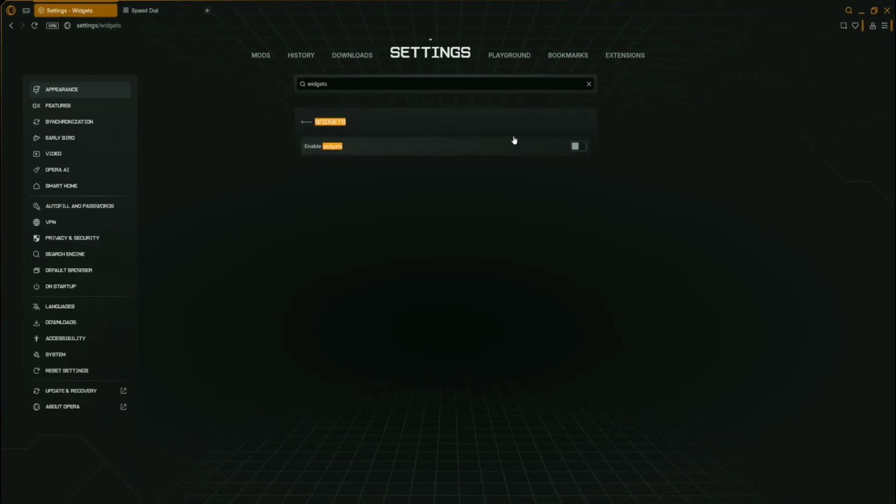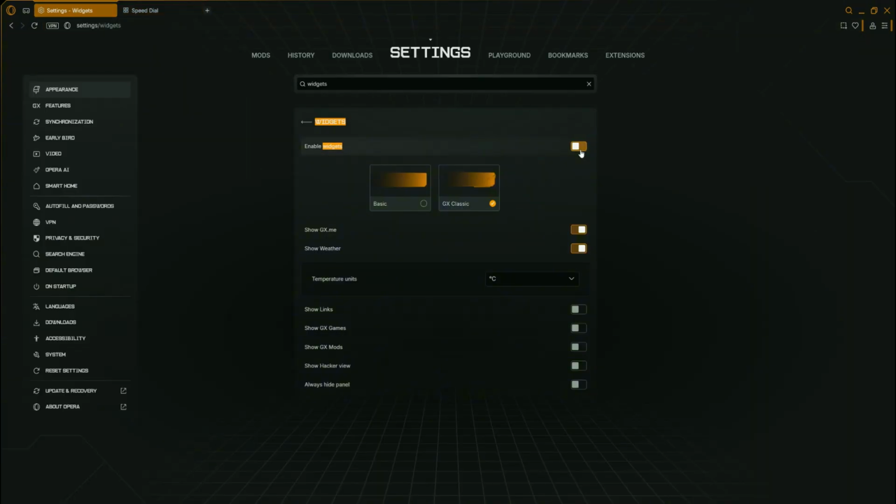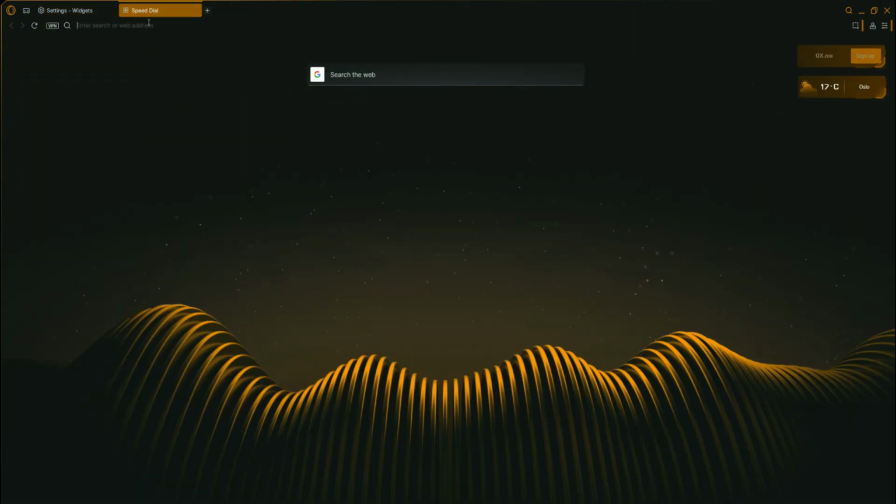Once these options are disabled, your new tab page will become much cleaner and more minimal. Instead of a busy dashboard, you'll be left with a simple layout that focuses on just the essentials.